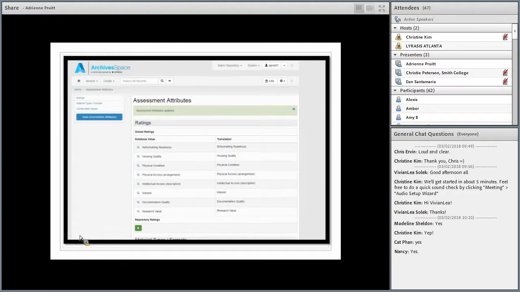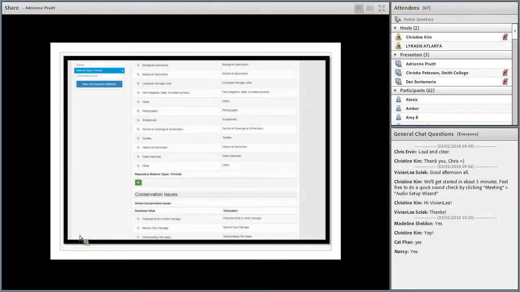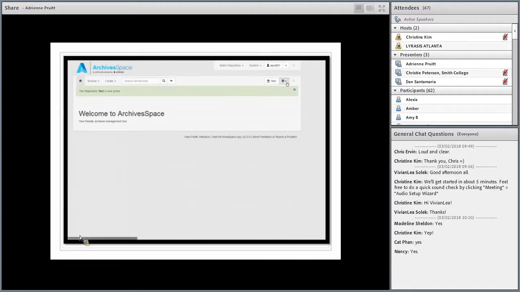Now, if I had a record that had an assessment with that information in it, and I wanted to transfer that resource record to another repository, and make sure that all of its assessment information transferred, I want to make sure that that same attribute was present in my other repository. So let's go take a look at my other repository and see what the assessment attributes are there. There we go.